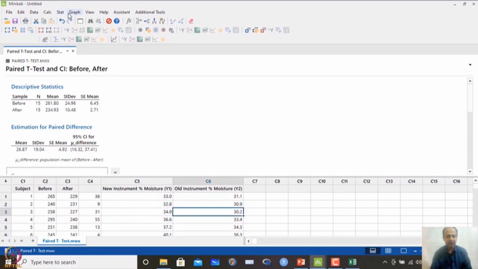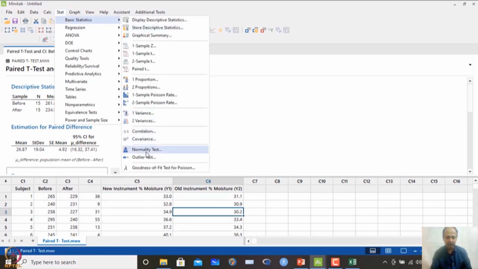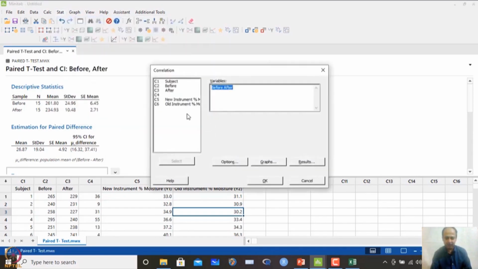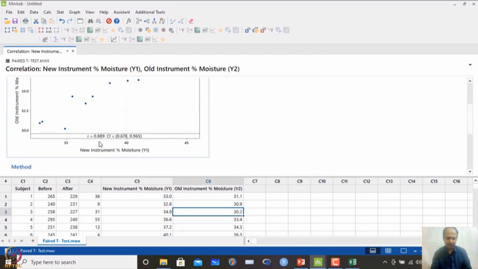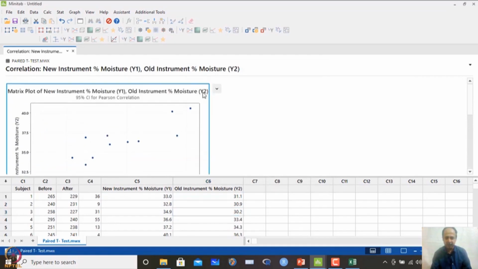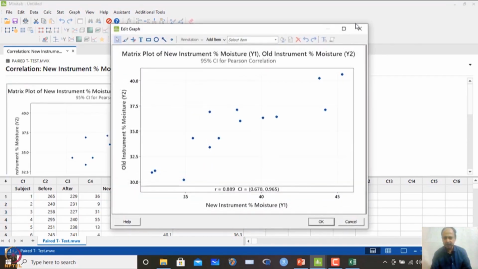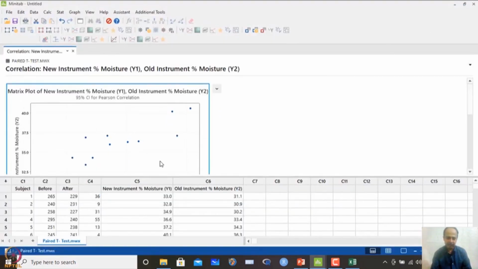So, in this case what I will do is that first I will go for basic statistics, correlation coefficient, to see whether it exists between these two variables. So, I will go to correlation, and I would like to check the new instrument and old instrument correlation coefficient, and what I see is that the R value is 0.889 approximately. If we enhance this image over here, what you will find is there is a high amount of correlation that exists over here, 0.889, that is showing in this relationship diagram.